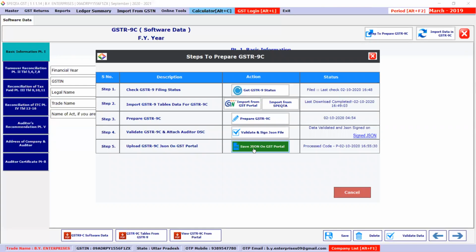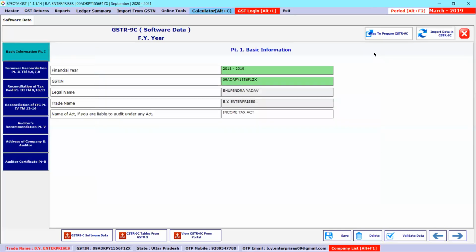That means step 5 is already performed by us. Now for filing at last, we have to log into GST portal and then we can file our GSTR-9C on portal directly by attaching our balance sheet and profit and loss.